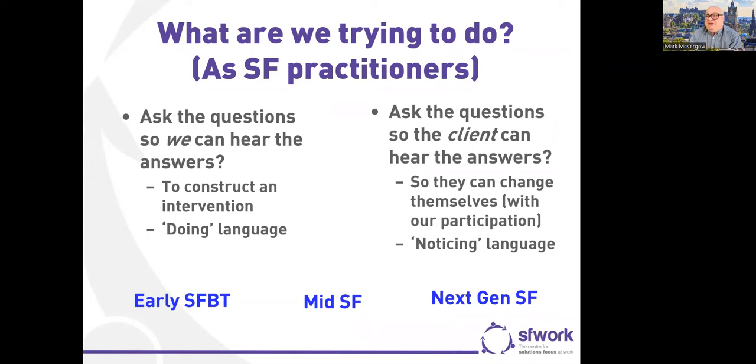If you go back to the very beginnings of SFBT, and Chris Iveson yesterday mentioned the book Clues by Steve de Shazer, the Red Book, which is a key text in this field, the answer is very clearly, we're asking the question so we can hear the answers to construct an intervention. But even quite soon, Steve and Insoo and others began to hedge their bets on this, I think. For quite a lot of the time, people were doing it for both reasons. And Steve de Shazer in particular always ended his session with an intervention, with a task of some sort.